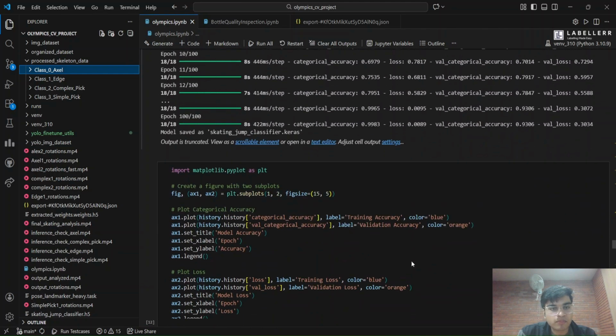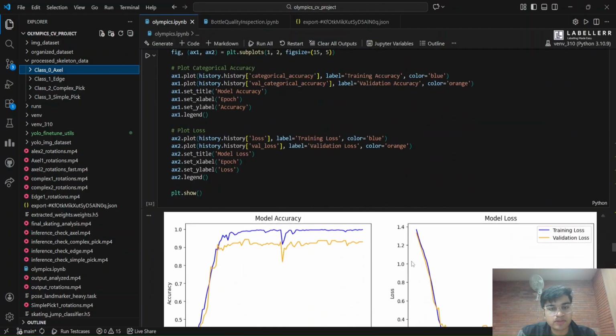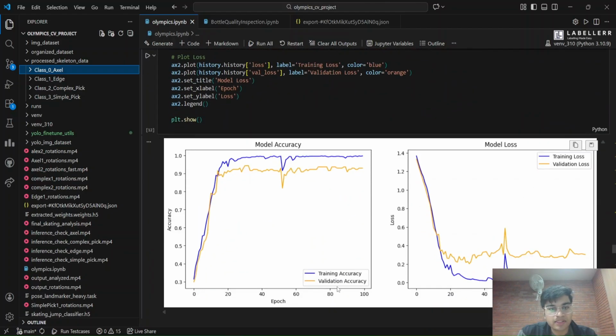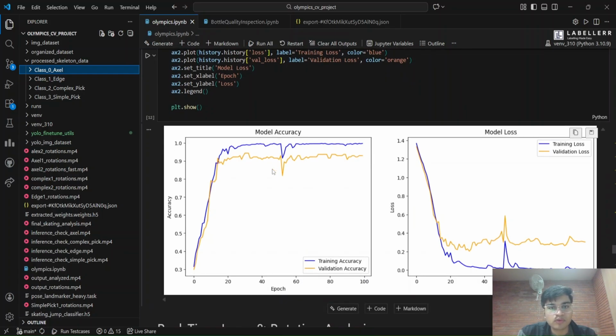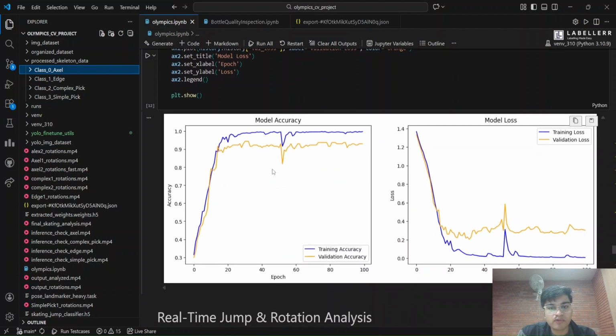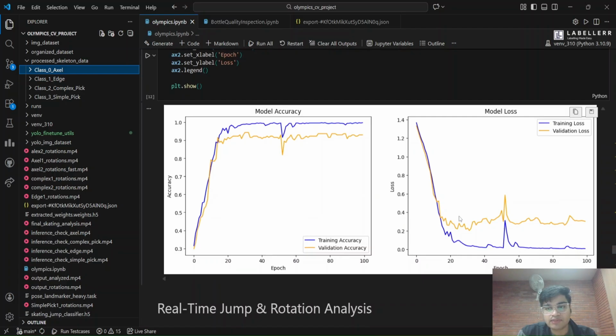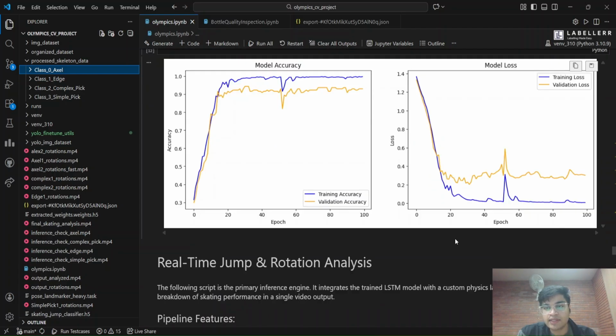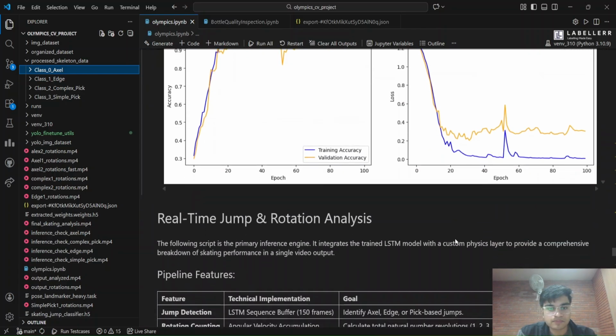I have also plotted the graph for it so you can visualize it better. You can see the model accuracy is increasing and the validation accuracy is also increasing. So it confirms that the model is not overfitted, because if the model was overfitted, the validation accuracy would be kept low. And similarly for the model loss as well, both the training and validation graphs are very low.